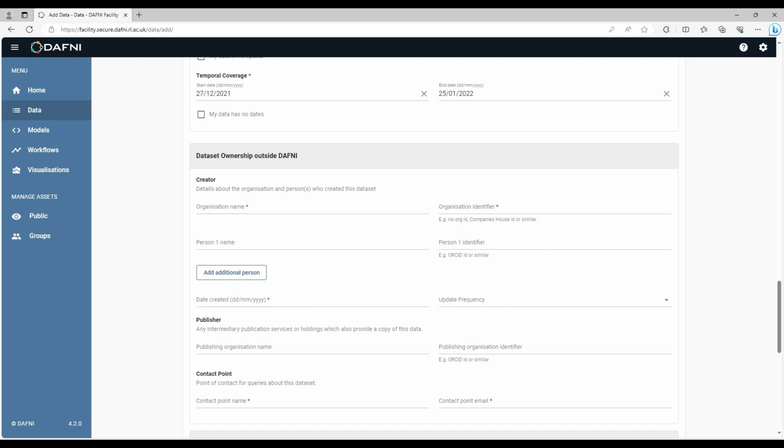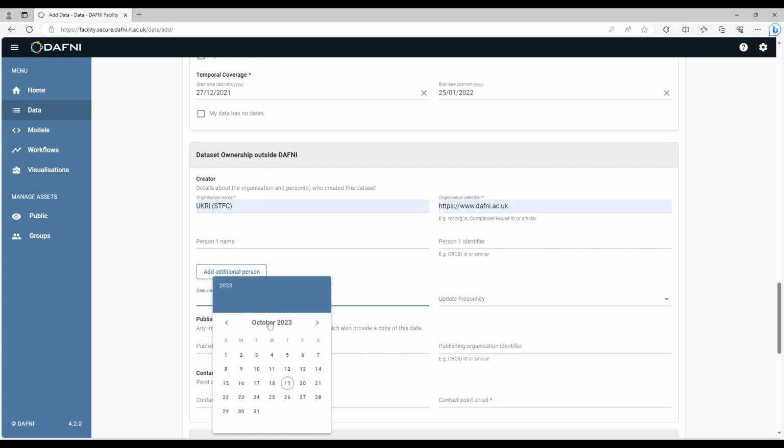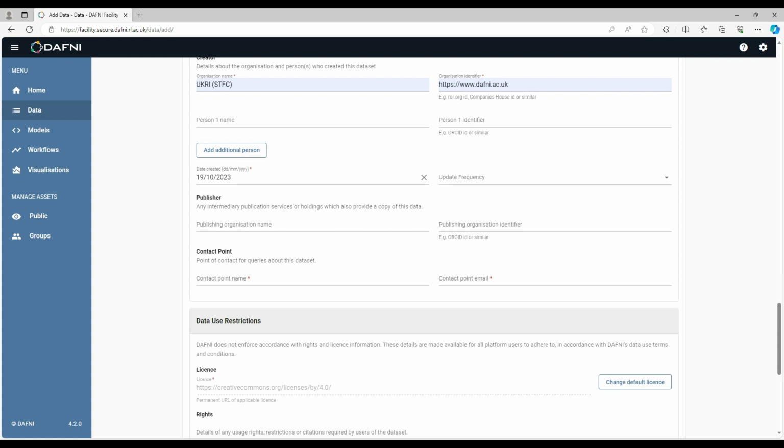If you have a particular person that you want to shout out about who has uploaded this data set, then you can add them in here and provide an ORCID ID for them as well, or similar. A homepage or something like that would be absolutely fine as well, but the two do need to go together. And you can have as many of those as you would like. The date the data set was created here, if you're expecting to update this on a regular basis, then you can make a note of that here.